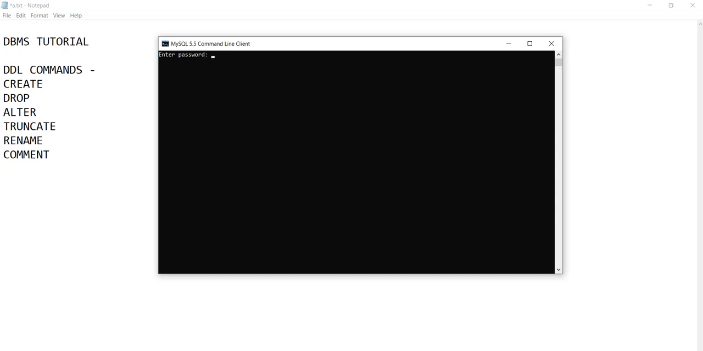Now there are various DDL commands which we use. Here I have listed a few of them. They are create, drop, alter, truncate, rename and comment. So let us try to understand these commands with the help of SQL queries.